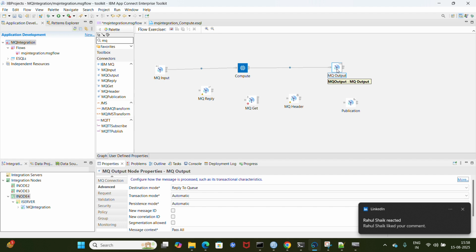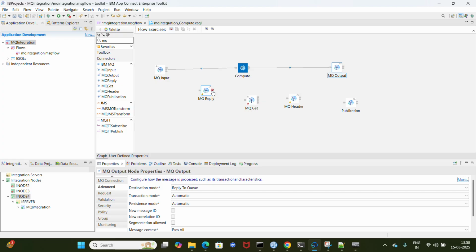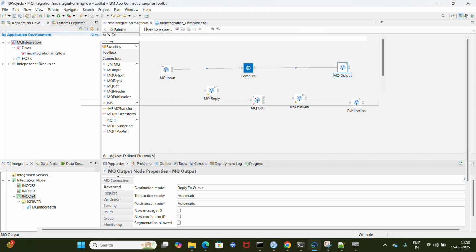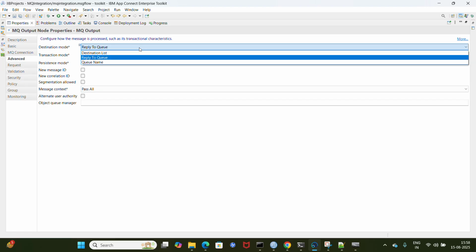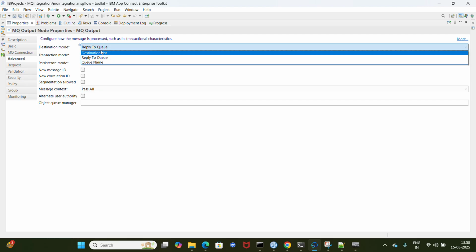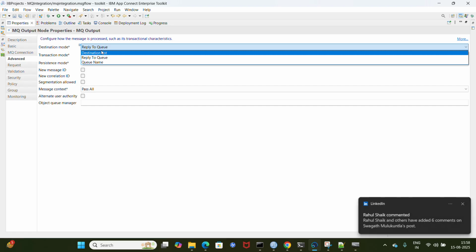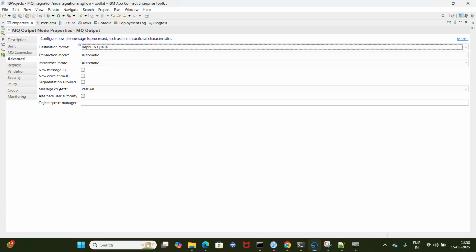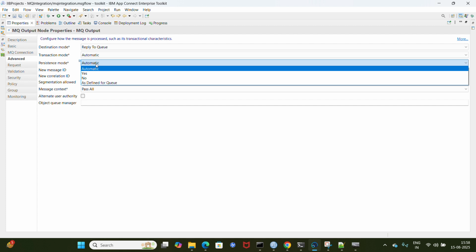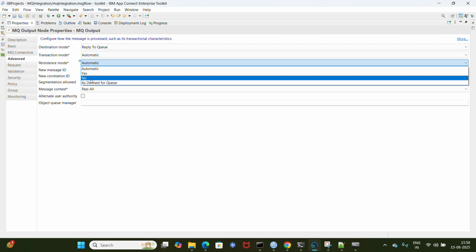Out terminal is there, but the thing is the message ID will change. Message ID will change if you assign reply to queue. Destination list means if you want to override those properties, the queue name and everything. So these are the persistent mode: yes, no, automatic, whatever is there.